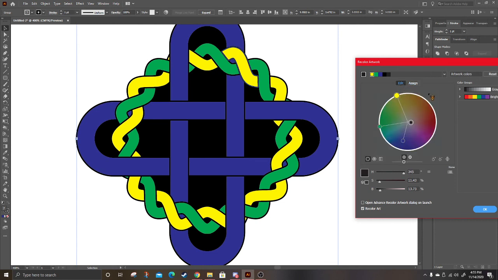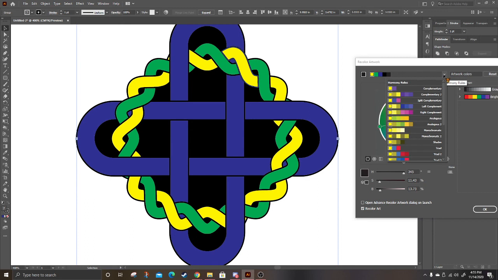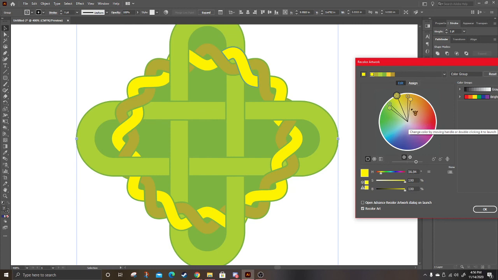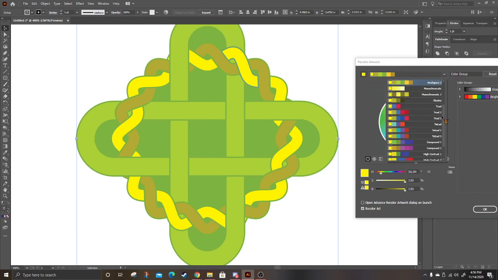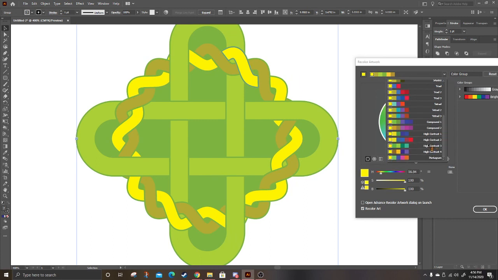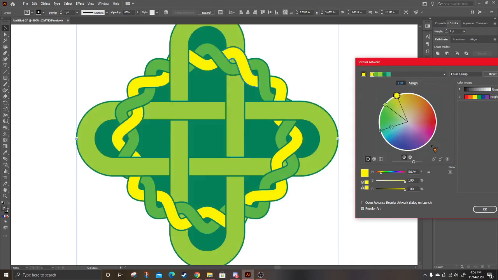Now if we go into Edit, we can see the color wheel and how it reflects. Go into Harmony rules and you can click what works with Harmony. So if we go Analogous 2, oh god, that burns my eyes. Let's do something else. Now, to stay with the Celtic cross theme, I'm going to go into High Contrast 3. Still burns my eyes, but not as badly.